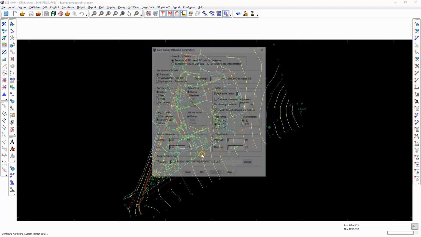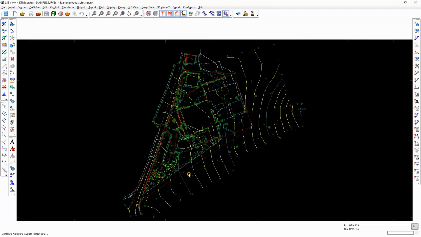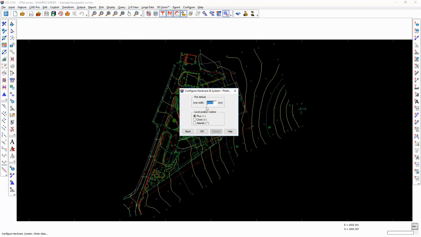New survey parameters, well, we've already looked at this in the configure survey parameters. This is where the defaults are set for every new survey, and very importantly, make sure that you are using the correct prototype every time and you're not having to go and browse for a new prototype every time you create a new survey. Set it in here and you won't have to change it again. Plotting, such as default line widths for plotting and level position markers.